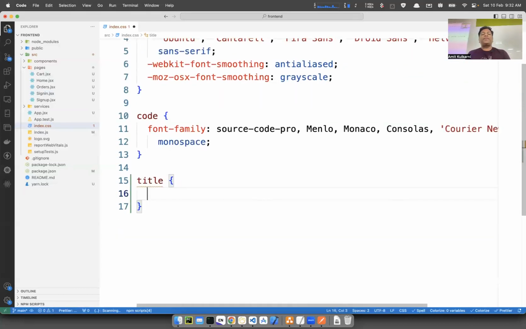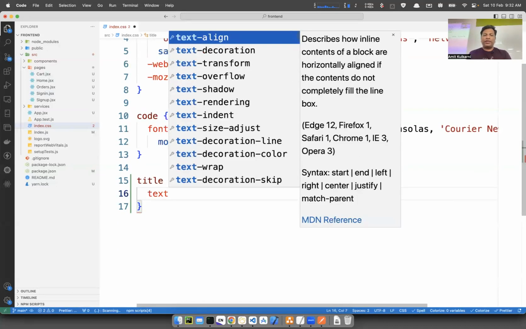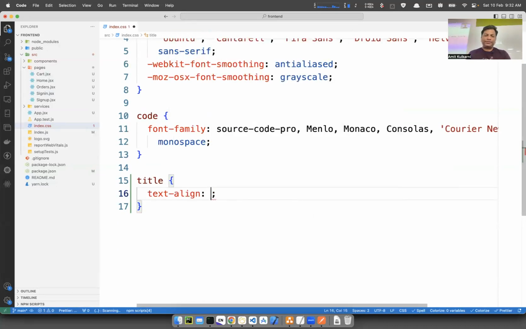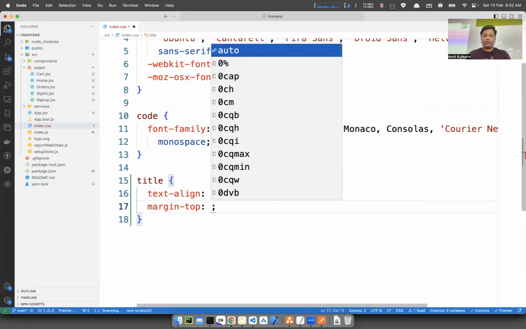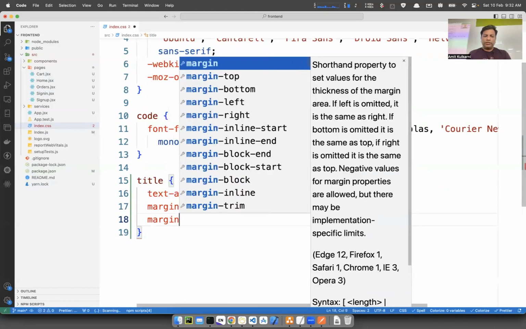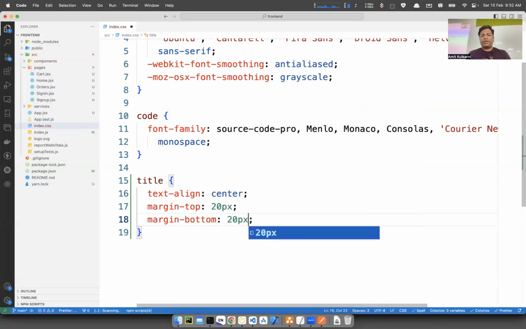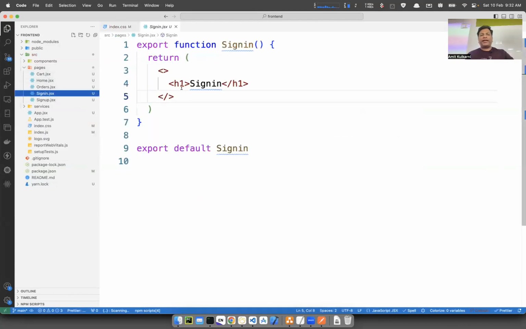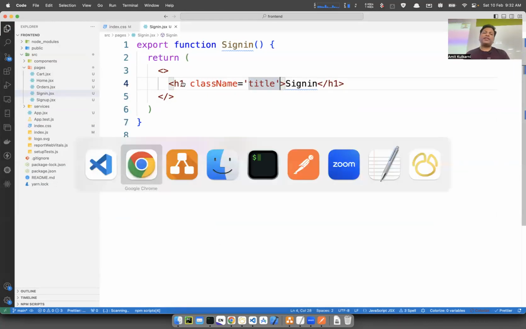Anyways, I want to go back to my index.css, and once and for all, I'll define something called the title, where I'm going to say text align is center, and margin on top, let's say 20 pixels, and margin on bottom is 20 pixels, so that I don't have to write this for all. I need this for every single screen. I'm going to put the title, where I can say a class name is going to be equal to title. This is my sign-in script.